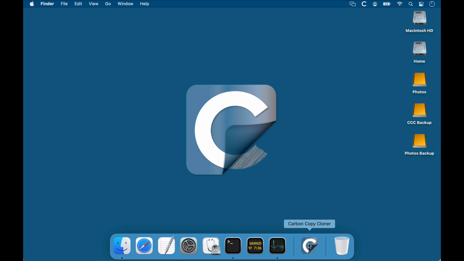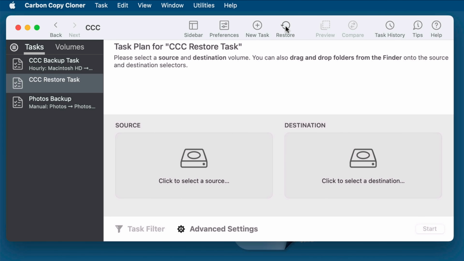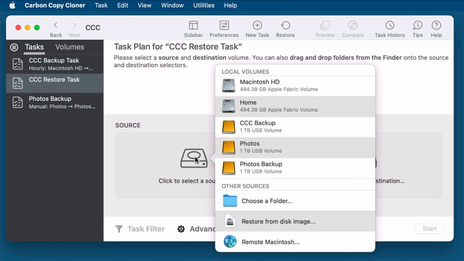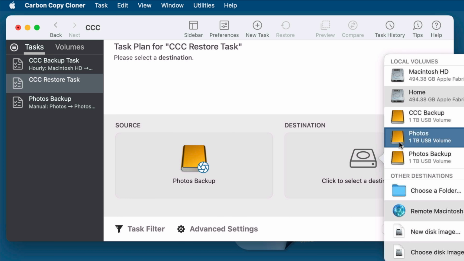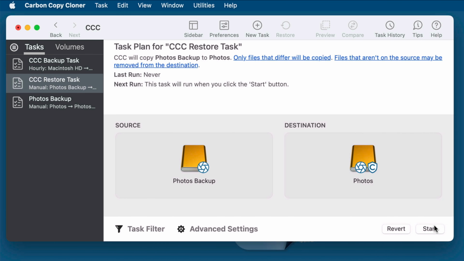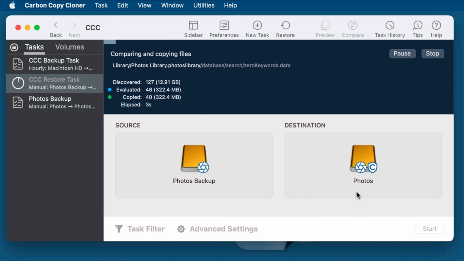So to restore this backup, I'll open CCC and click the Restore button in the toolbar. Next, I will choose that Photos backup volume as the source and the Photos volume as the destination, and then start the task, and now CCC will restore that entire backup onto the Photos volume.